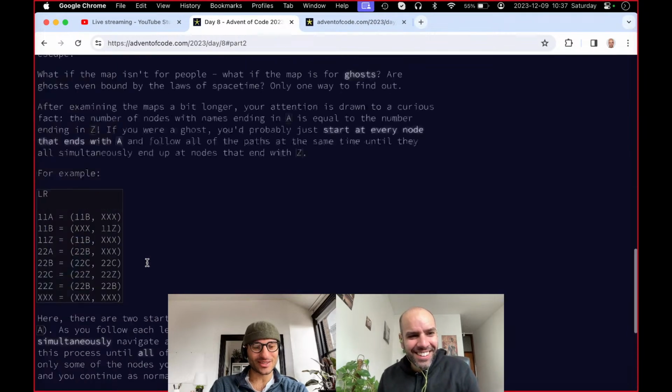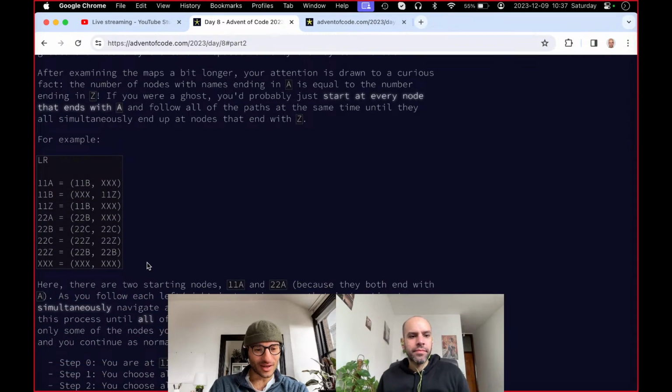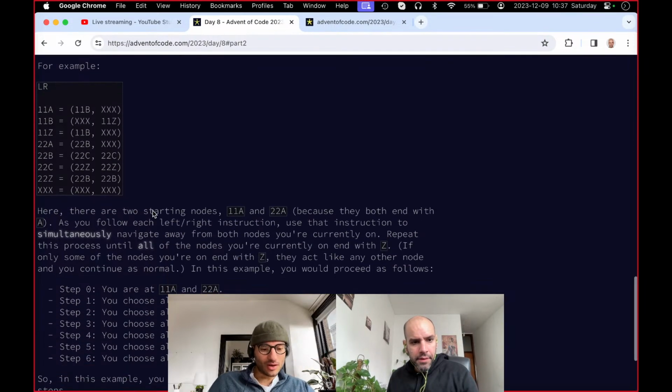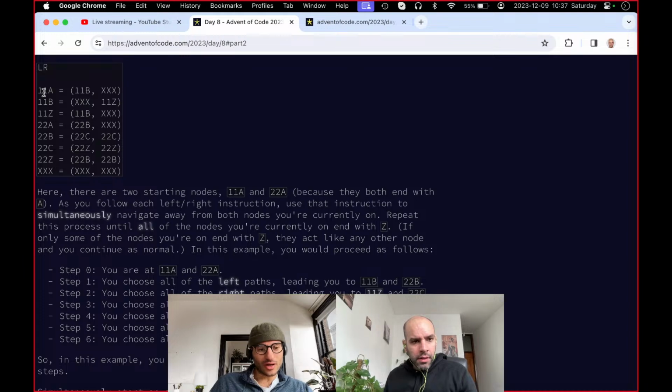Okay, hold on. Let me read that sentence again. The number of nodes ending with A is equal to the number of nodes ending in Z. So if you were a ghost, you'd probably just start at every node that ends with A and follow all the paths at the same time. Right, all the paths. For example, here there are two starting nodes, 11A and 22A, because they both end with A. So you can follow any of these.